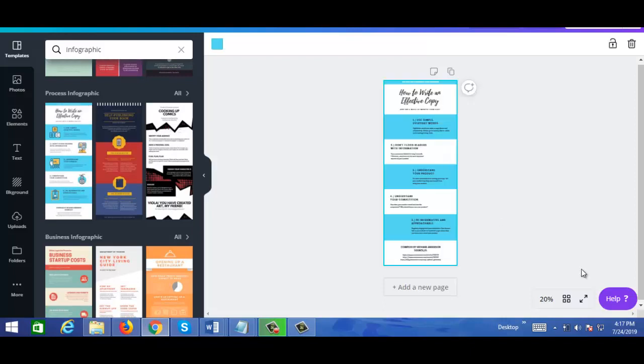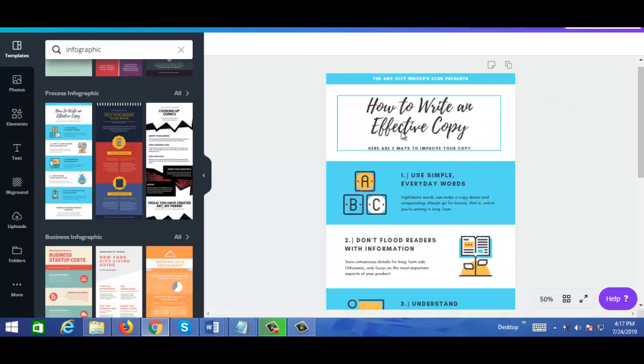And it's hard to read, so I'm just going to zoom in. So I'm going to click on here. And I'm going to go to, let's see, 50%. The content on this current template is about how to write effective copy. Let's say I want to create an infographic about losing weight.